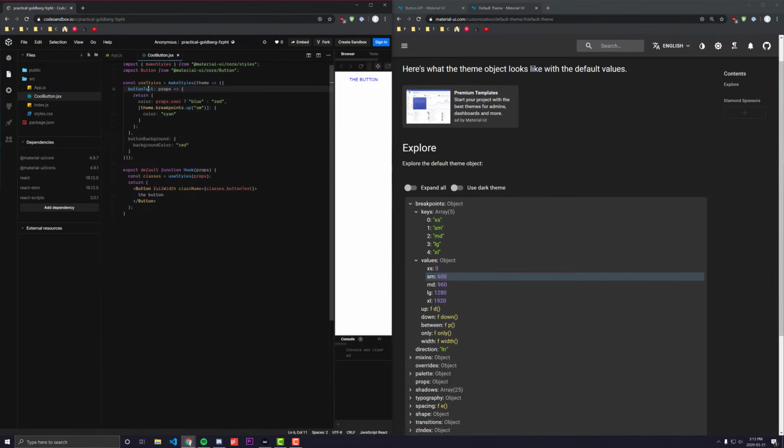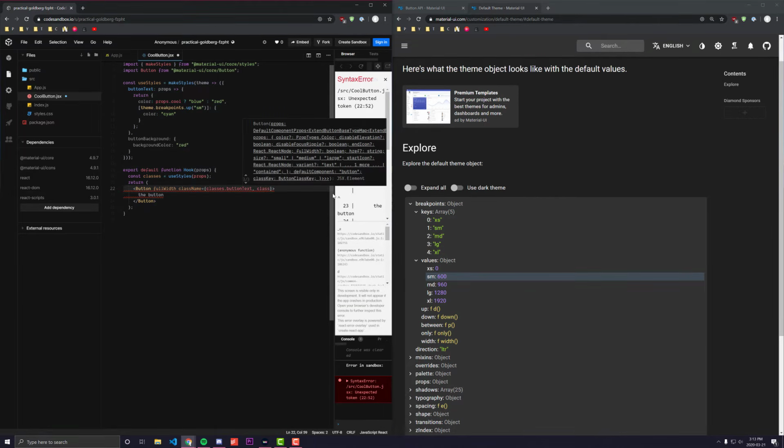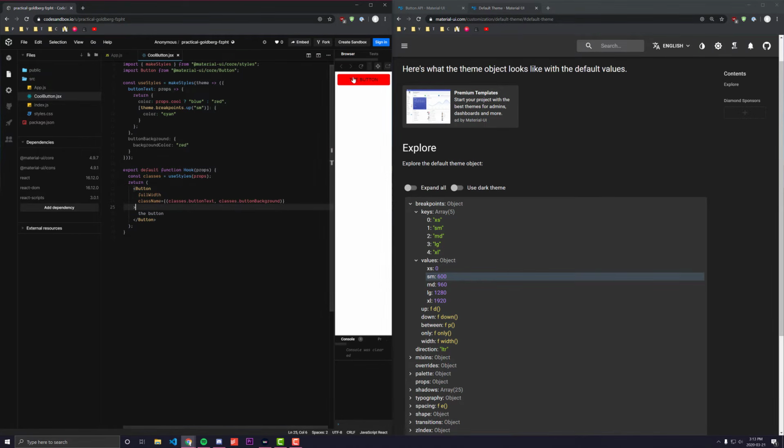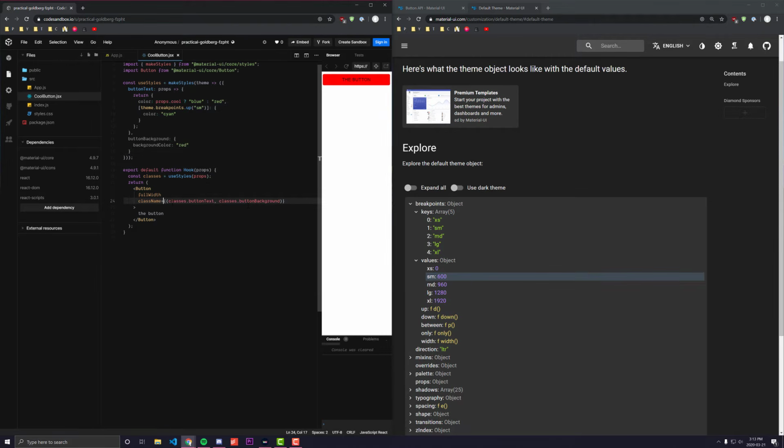Now you'll see the background color isn't being applied, obviously, because the current class is only classes.buttonText. But let's look at what happens when we actually try to pass both of them in. So classes dot, let's say button background. You'll see when I pass it in, it won't give an error, but all of a sudden our button text stops being applied. It only applies one at a time. So what do we do if we want to apply two classes to the same component?